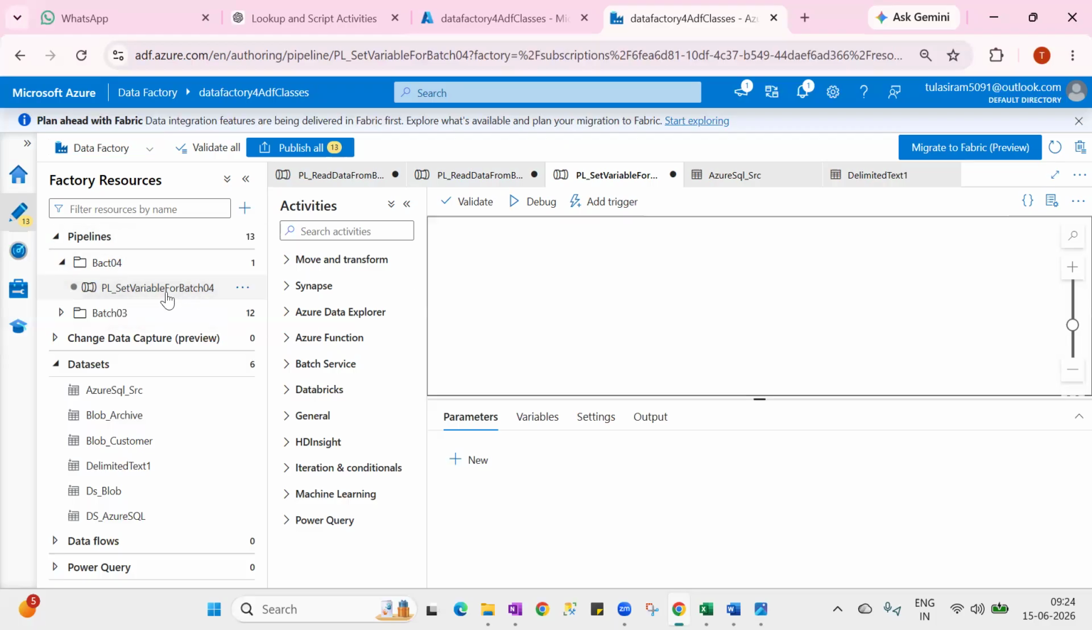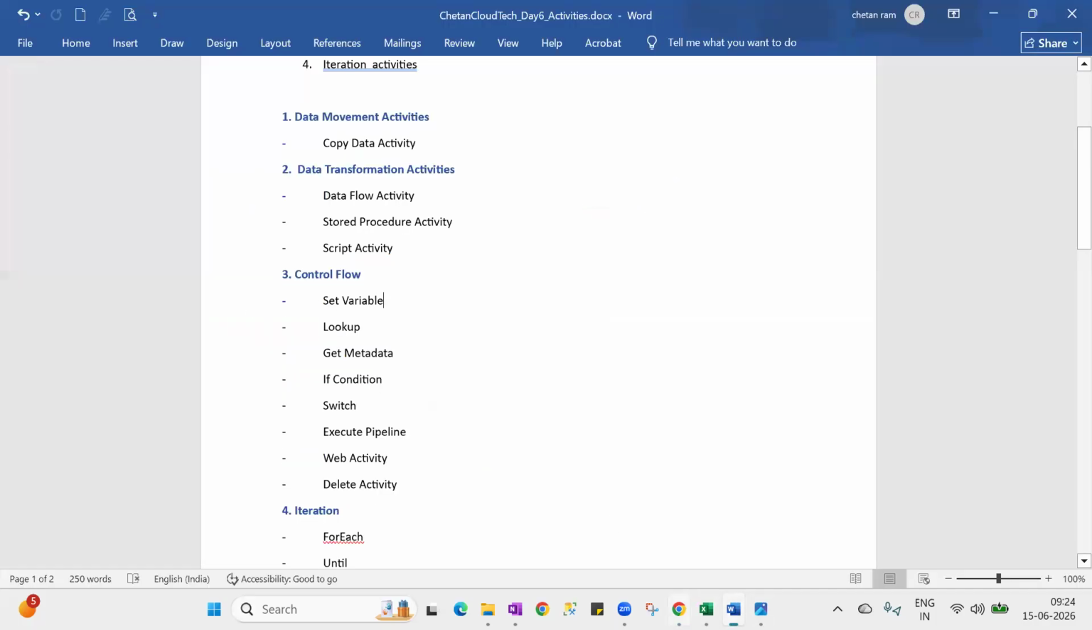See, I have created a pipeline so that I will be able to see these activities. Inside these activities, I have categorized them. There are so many: Azure Batch, Databricks, and all the HDInsight instances. Since we are doing normal development, we don't use them. 95% we don't use the other things: HDInsight, machine learning, Power Query, and Azure Functions. In rare cases, Synapse and all. Whatever we are using, 95% I have given.